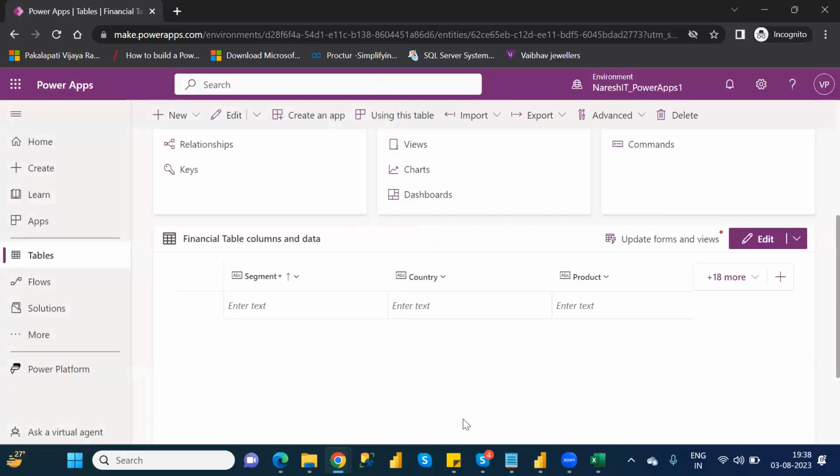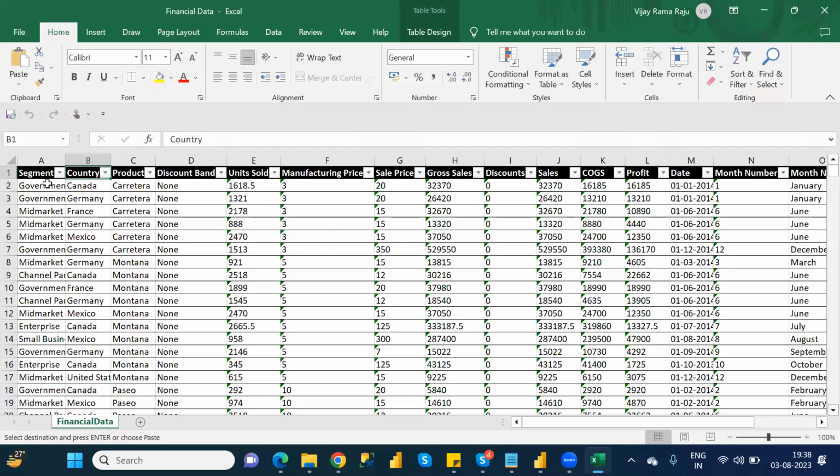Like that, I required a few of the columns. Those columns only I created. Understand or not? In this particular table, whatever records are available related to segment, country, product, those columns only I created, right? Those columns' data only I need to load into Power Apps. For that, what I need to do? First, I need to close this particular data source.